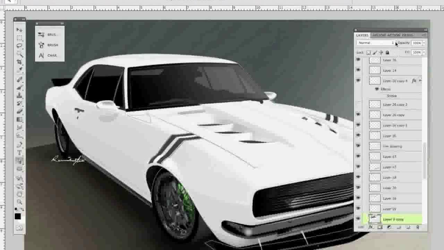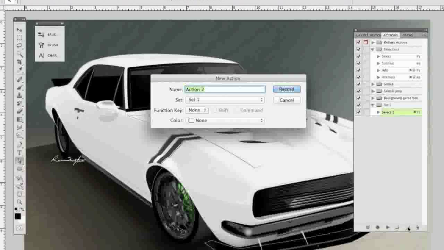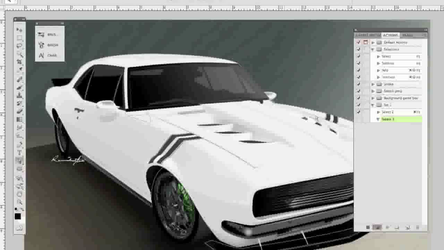Okay, so I'm going to go new action. I'm going to hit new action right there on the new, and we call that select 3. Okay, and go record. And when it's recording, the little red light will turn on right here. It's going to open your new action that you're recording on right here, and it is recording. So it's not going to record your mouse or anything. All it is recording is the actions that you're doing.